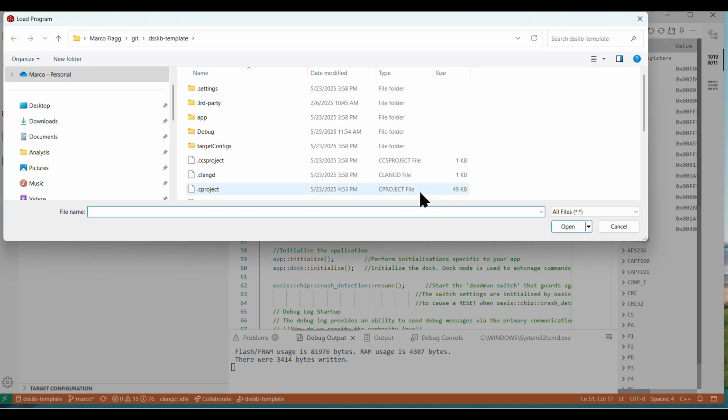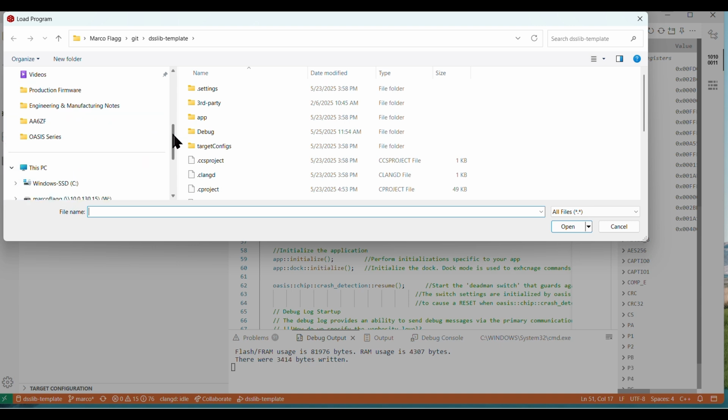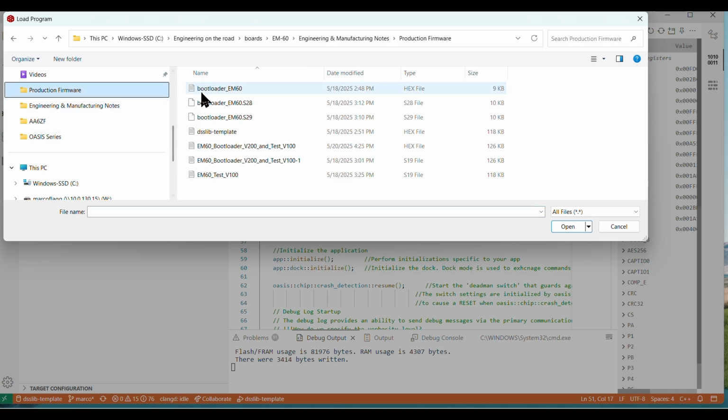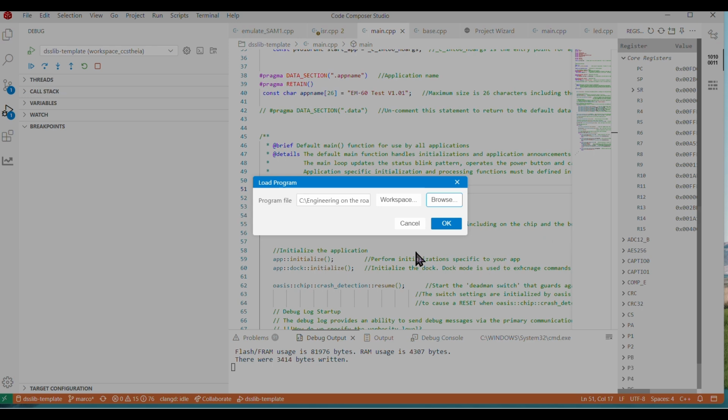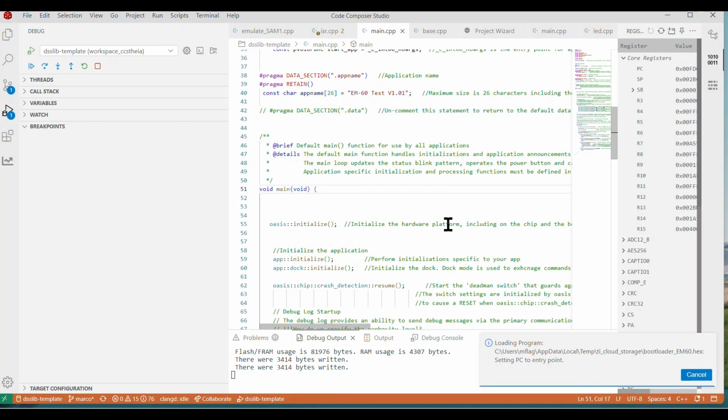Then you find the program file. It's a .hex file as it's generated directly by Code Composer Studio. And I think I have it in this folder here, bootloader EM-60, and open that and hit OK here. And now the bootloader has been reinstalled, but the application is lost.